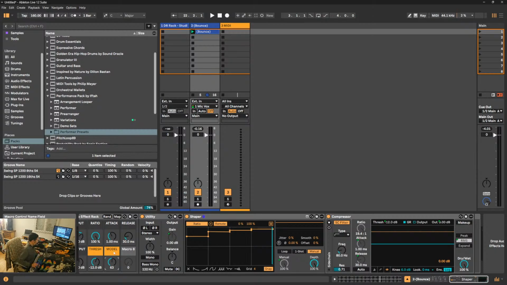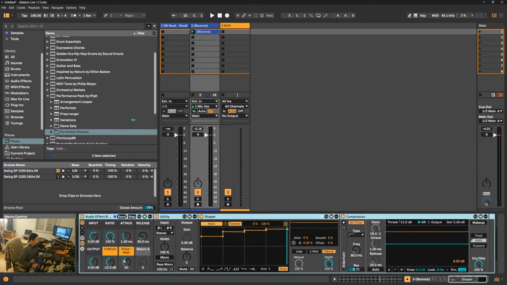From peak to RMS. Perhaps it will be clearer: peak / RMS. So generally, RMS mode is for some more musical and general attenuation, and peak is really to catch peaks for some quick performance.